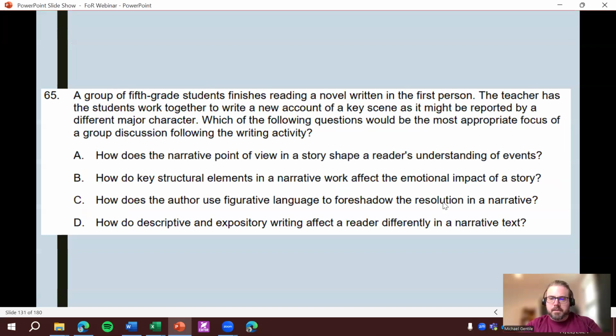Number 65, pause here. The correct answer is A. How does the narrative point of view in the story shape a reader's understanding of events? So we have a teacher and we're asking, what is their objective? Okay, the students are reading a novel in first person. The teacher wants the students to write a new account of the scene as if it could be reported from another major character.